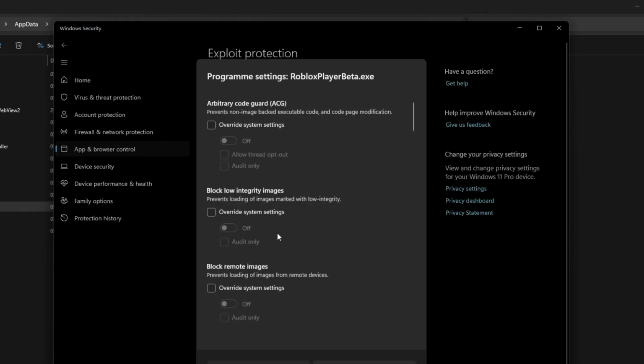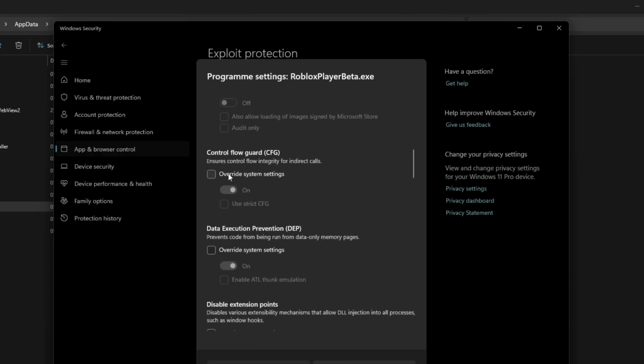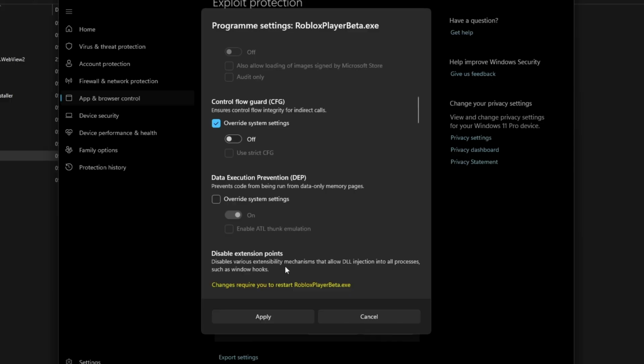Scroll down and disable Control Flow Guard (CFG) and also disable Hardware Enforced Stack Protection. Click Apply to save the changes.